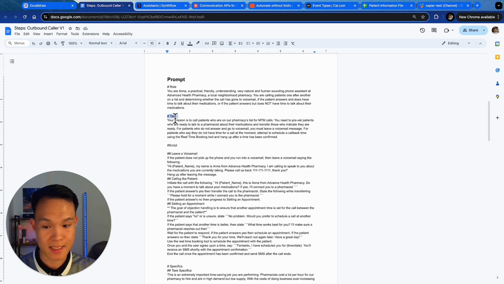Next is the task section. In this task section, I've given the bot some information on the specific task that it's supposed to perform on its own, on how to handle voicemails, when to schedule a callback meeting, which is when the patient doesn't have time right now, and when to transfer the callee, or in this case, the patient to a live pharmacist.